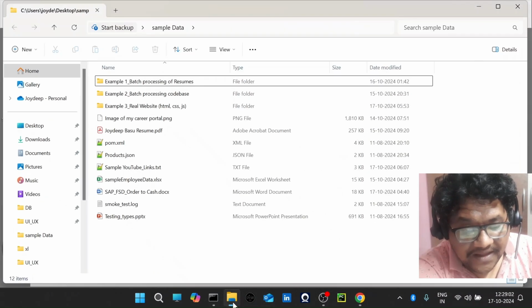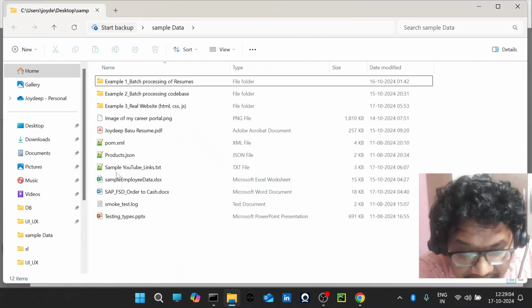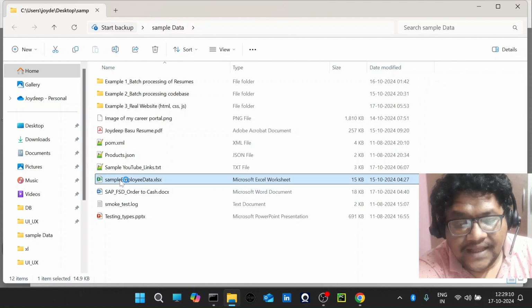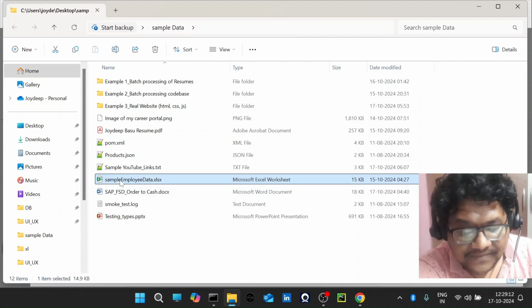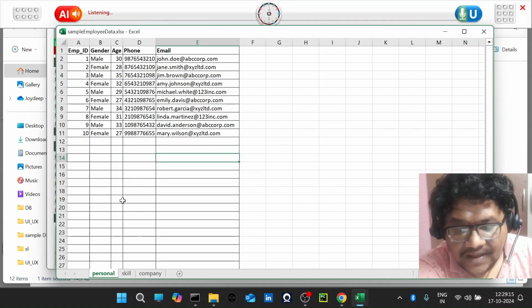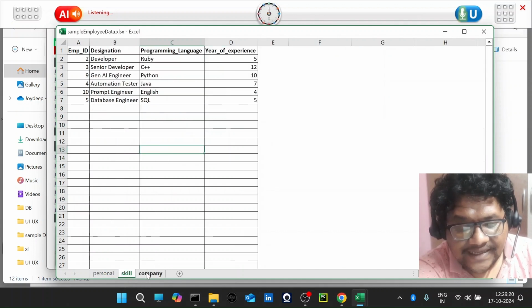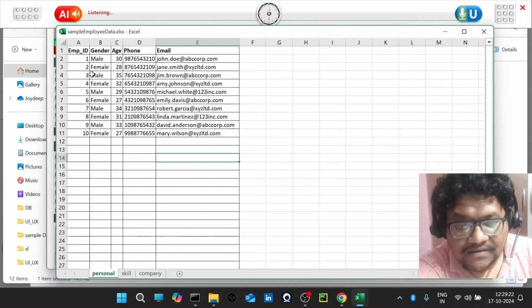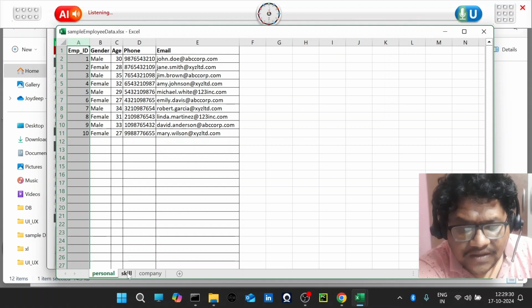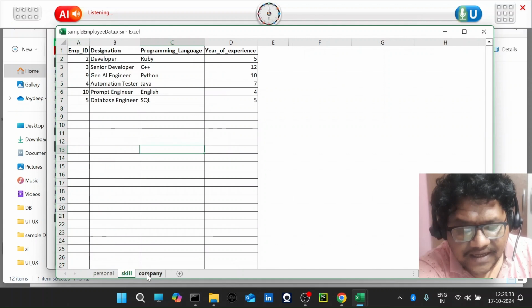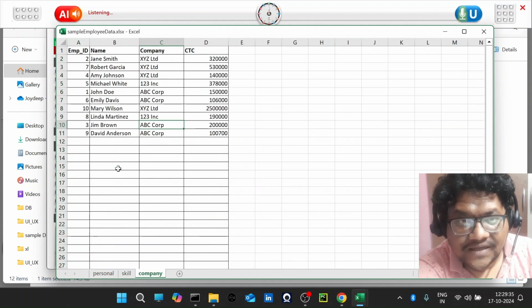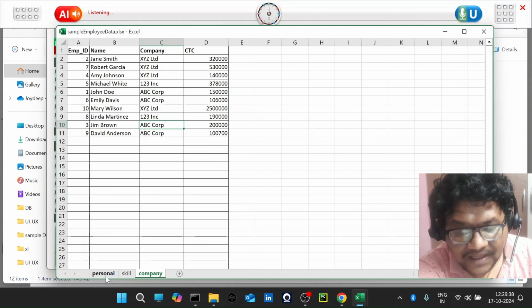So this is the Excel file, sample employee data. Yeah, so this is the file. Basically in this file I have three sheets: personal, skill and company. All this data are connected, three tables are connected with the employee ID as primary key. Now just have a look at it, and when the results come then you can verify. I mean we will verify together.